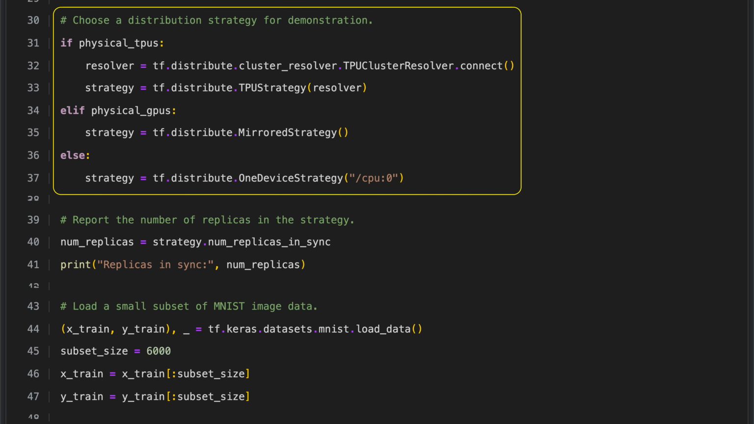To choose a distribution strategy, we first check the available hardware. If TPUs are present, we connect to them with TensorFlow's TPU cluster resolver and use a TPU strategy to take advantage of their parallel processing. If there are no TPUs, but GPUs are available, we switch to a mirrored strategy that replicates the model across all GPUs for parallel training. If neither TPUs nor GPUs are found, we fall back to a single device strategy on the CPU. This adaptive approach lets the code automatically match the best strategy to the hardware and optimize performance.